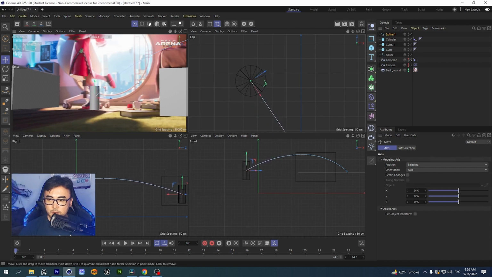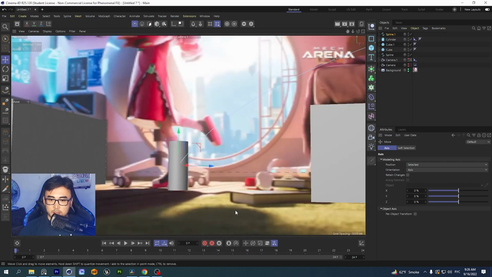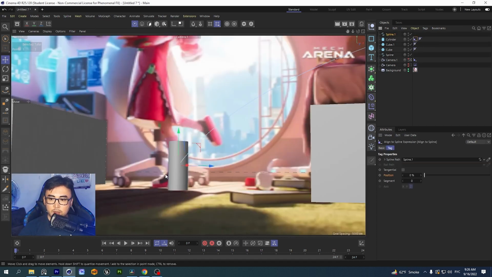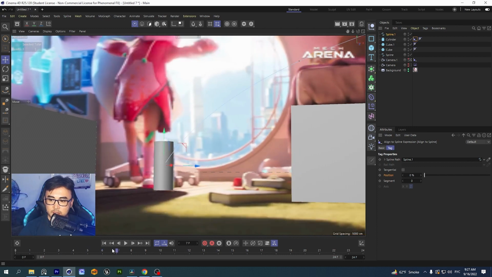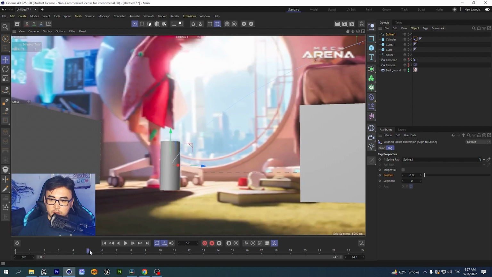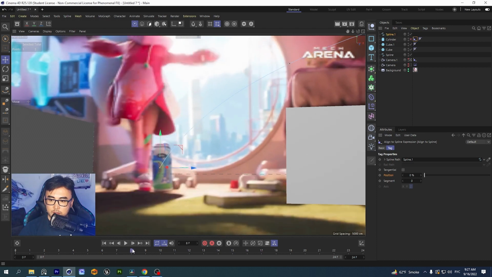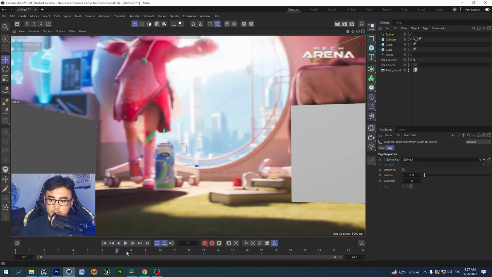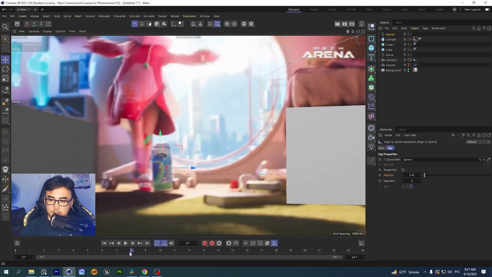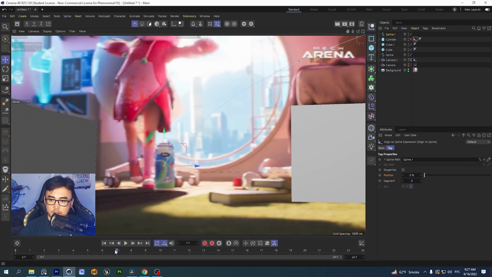So, and we need to understand how to move this bottle. Just move FPS and turn off. So this bottle starts to move from 8 FPS. So I think we start from 7. Press like that. Create some key.